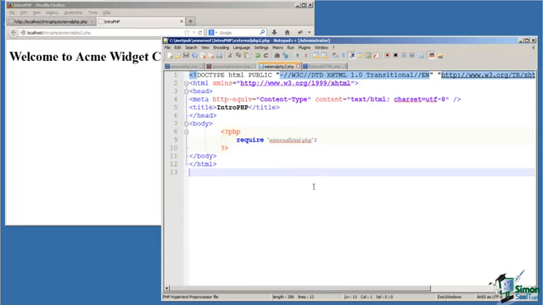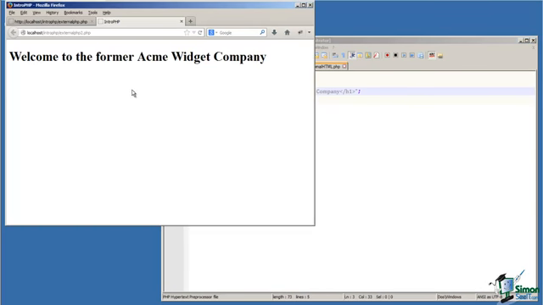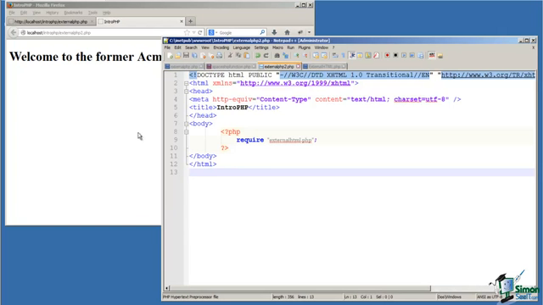So now Acme Widget just got bought out, and the new company says we need to update the name right away on all of the pages on the website. Rather than going to visit all of those pages, we go to one place and say, welcome to the former Acme Widget company. And with a single change in a single file, I could have affected every page on the website. This is the true power of the ability to include external PHP content into our files.